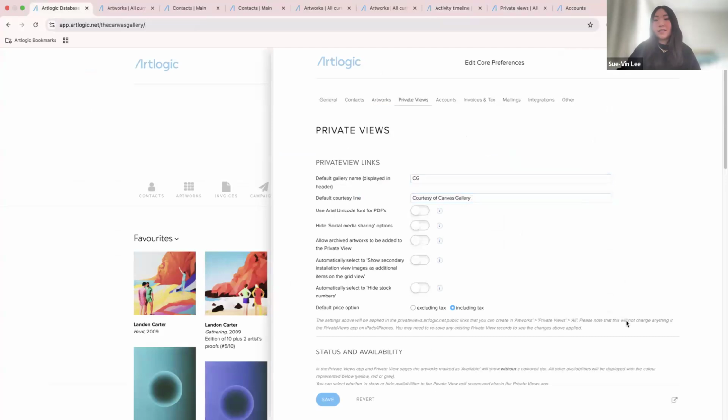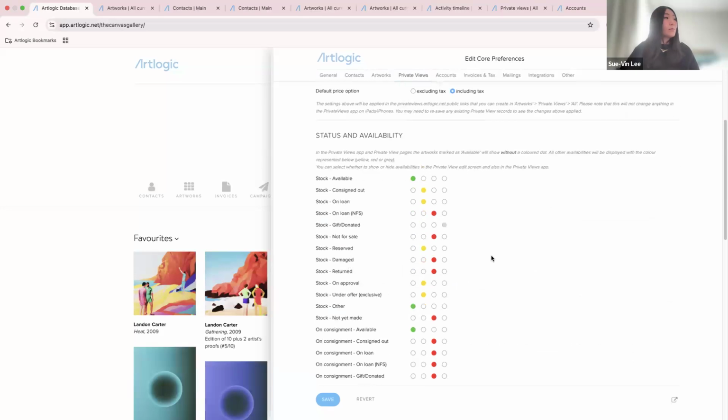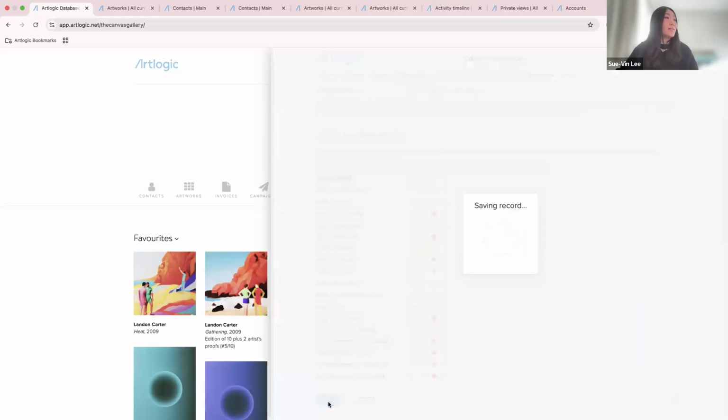And you also may want to show secondary installation view images. This is great for additional images which you might want to show in the app to clients. So we can toggle this on. And then you can also set a default price option, whether that's excluding or including tax. And down below, you can set your status and availabilities and then customize how those color dots appear. Please note that any artworks that are marked as available, that color dot will not appear in the private view. So I will click save again, and we can see how this translates in the private view section of the management system.